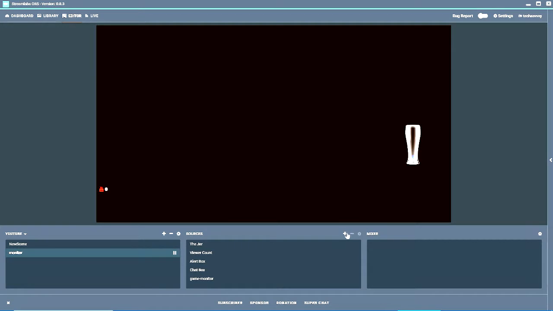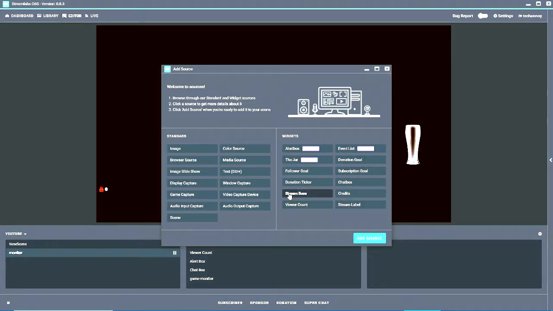And there's a lot of stuff, you know, Stream Boss, which, if you don't know, is a little health checker thing, or health bar, that people will have next to their name. It's pretty cool.